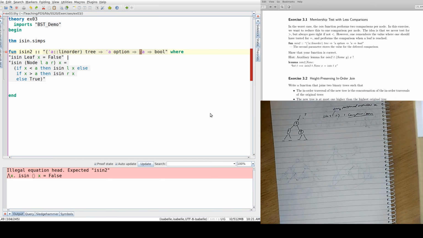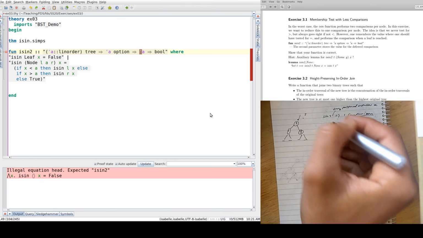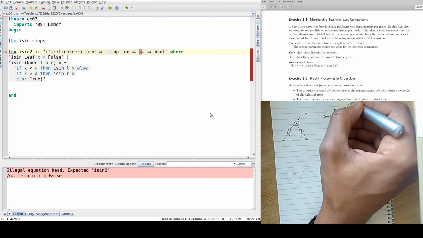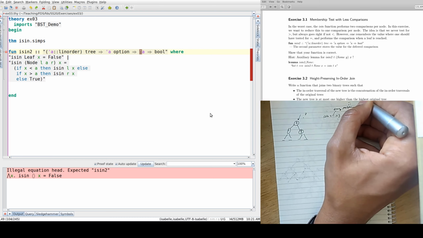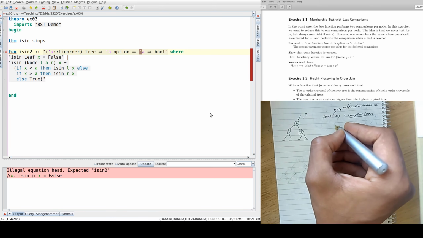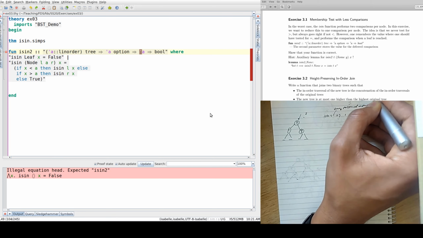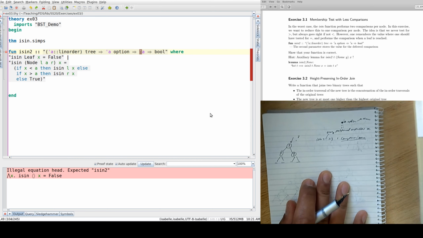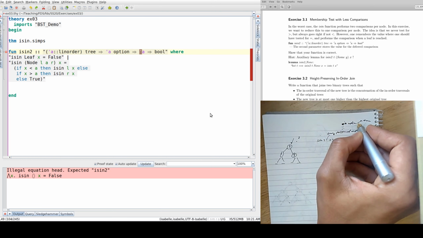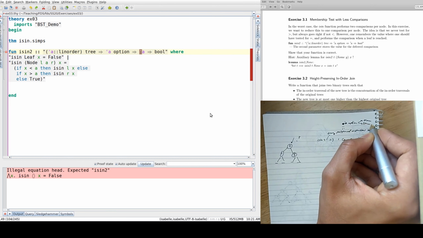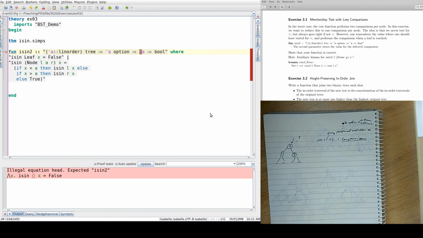So that postponed comparison is of type alpha option, as written in the Isabelle file. What that means is that it's either none, which means that you don't have any postponed comparisons, or it is some a, which means that you have some postponed comparison. Now I will implement that function.